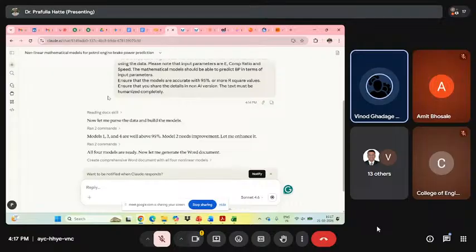Remember, Claude is very powerful, but it has its own limitation. After a certain task, it will stop. It will ask you to come back after 8 hours, after 10 hours, or tomorrow. Come back again after that time. It will continue from where you left off. Okay. So generating the Word document, all non-linear models.